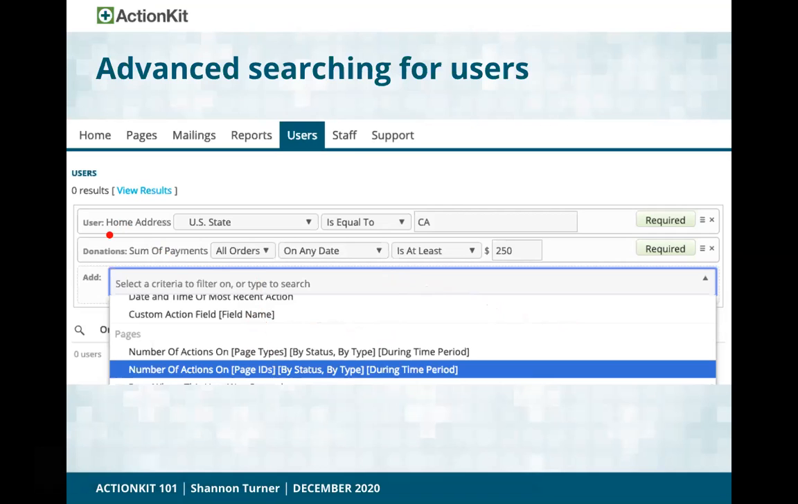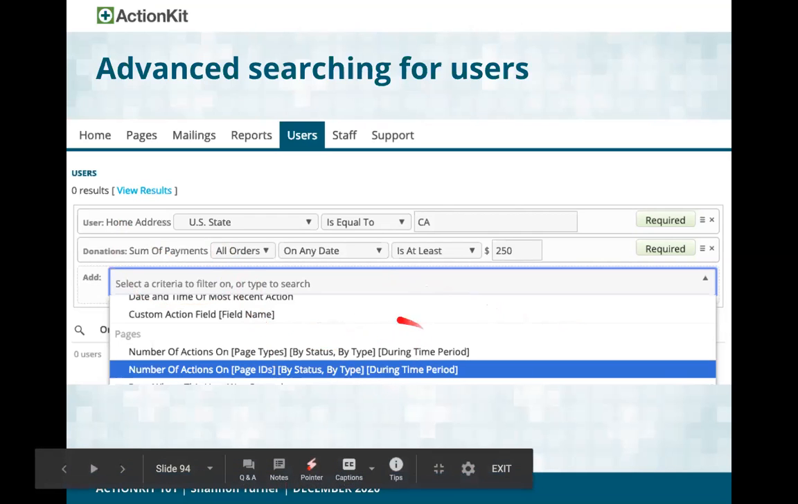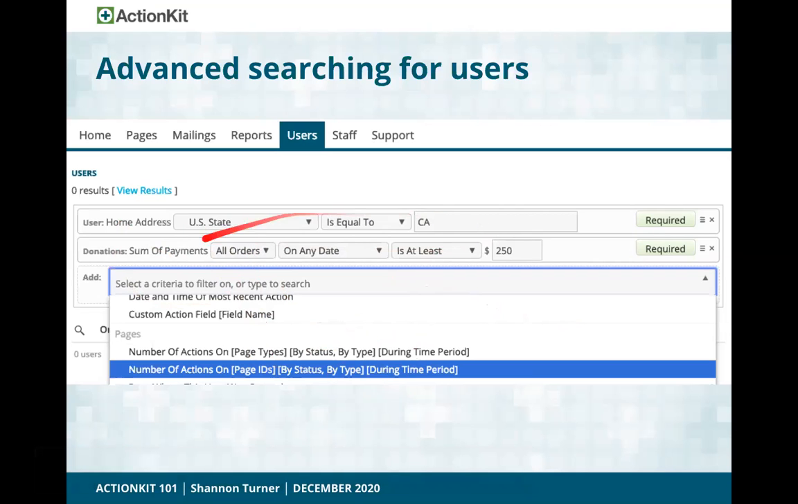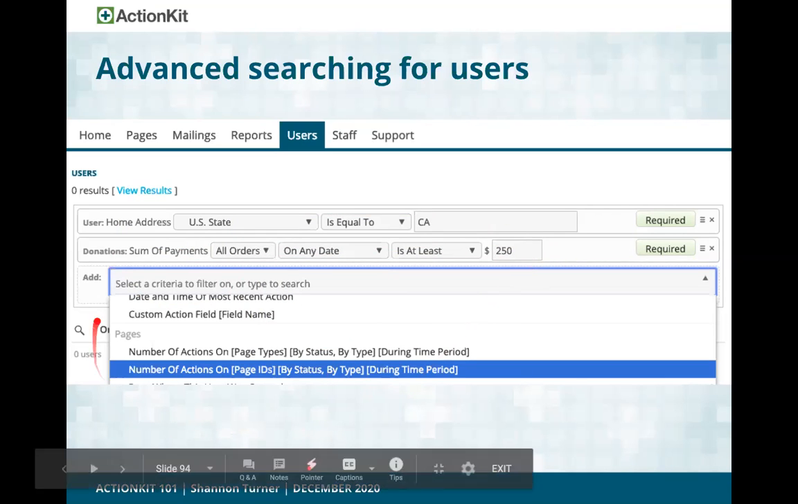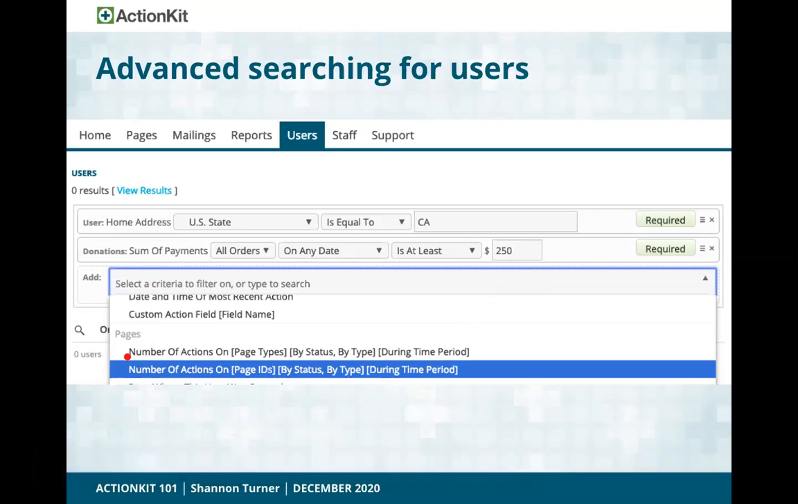If you're familiar with the Reports tab, which we'll be getting to next, or if you've worked with the Query Builder, this screen is going to look pretty familiar. But here, I'm searching for anyone who lives in California and has donated a total of at least $250. I can also continue to refine my search even more.